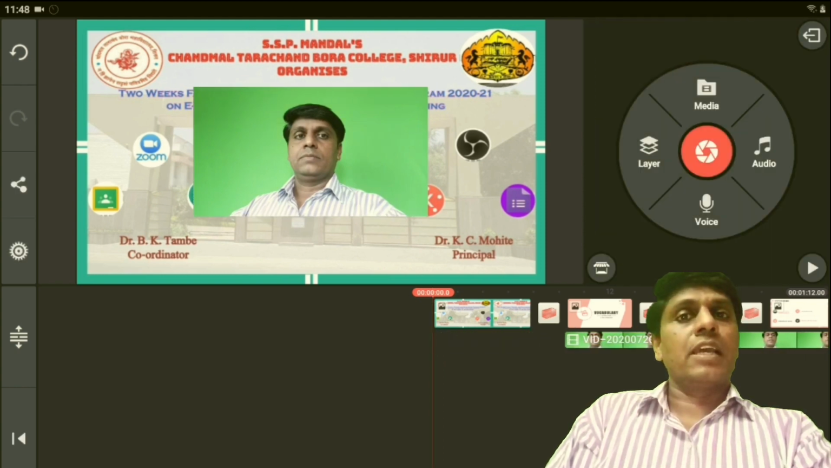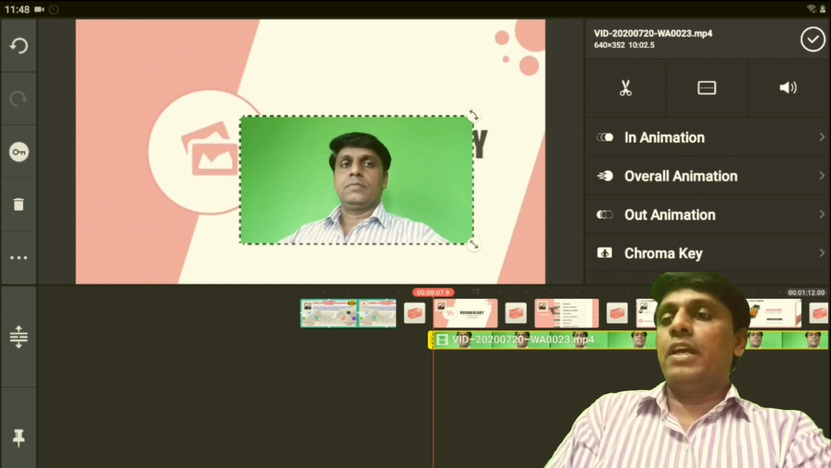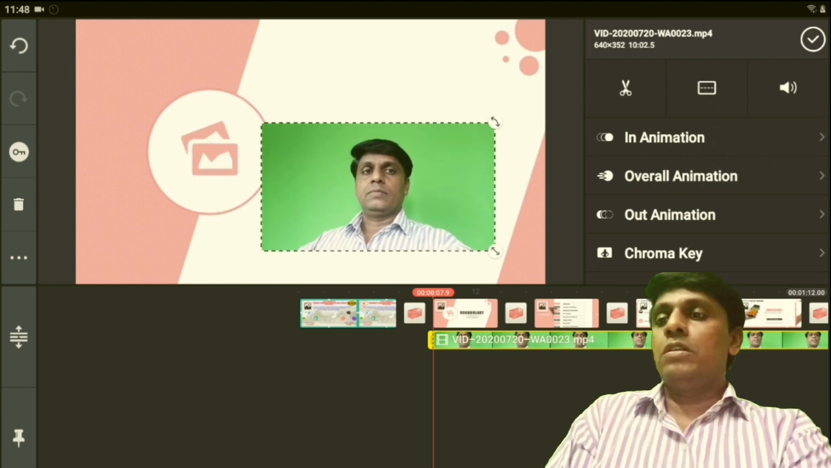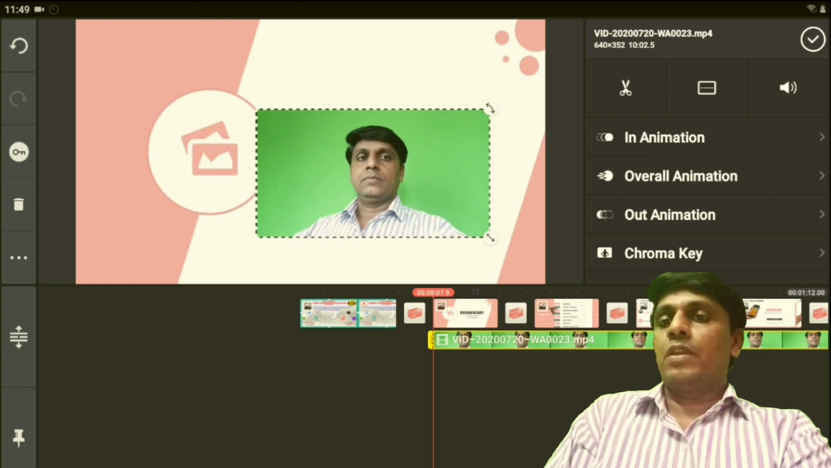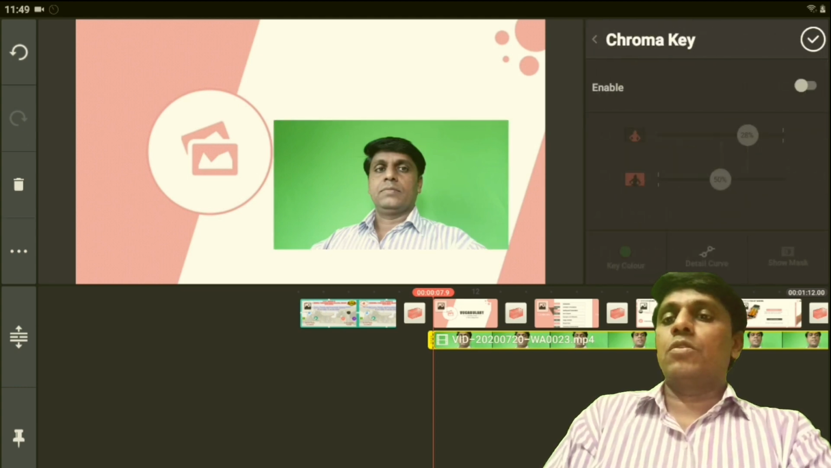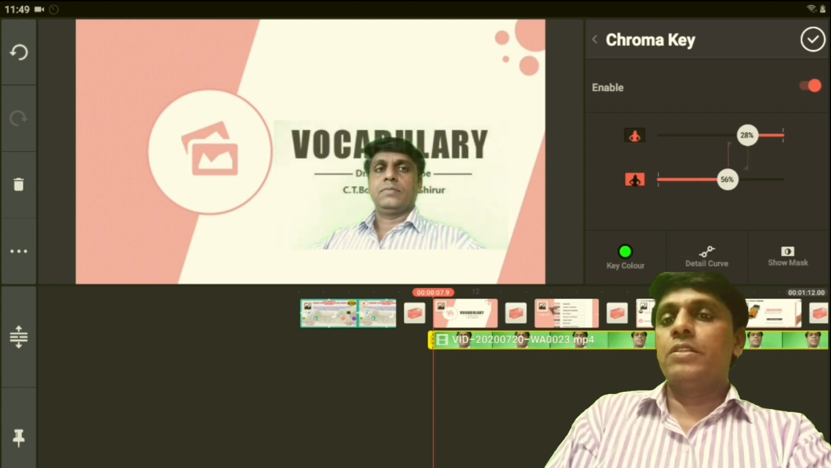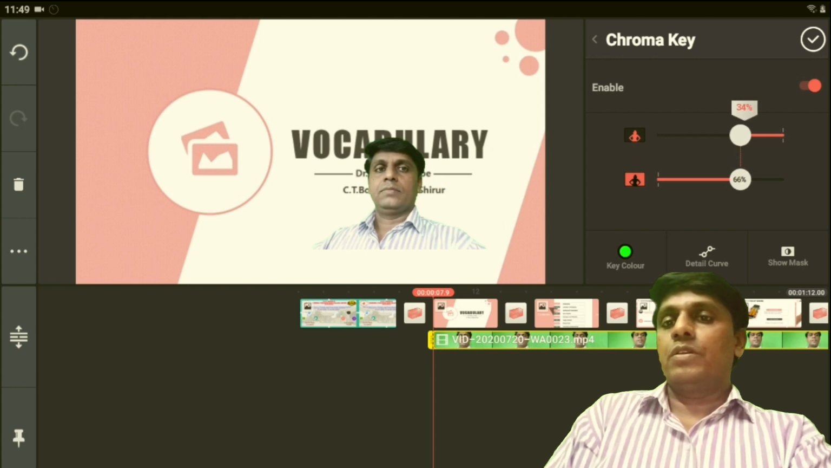After selecting the second layer of my project, you have to adjust, and for the adjustment you click on this, and after clicking, go to the first option, chroma key. Here is the chroma key. Then click on the enable button. So this you have to adjust. For example, I will adjust in this way. So this is the adjustment I have finished.